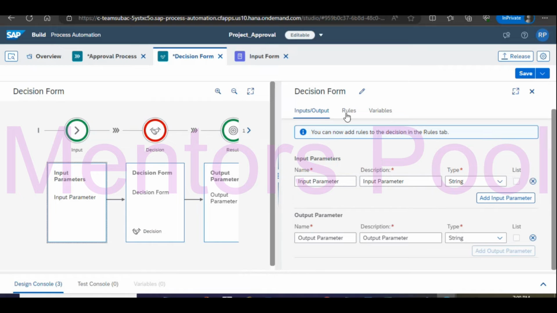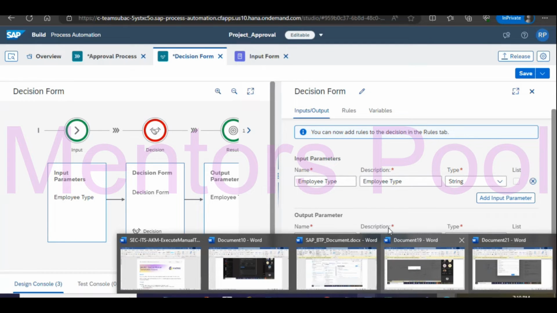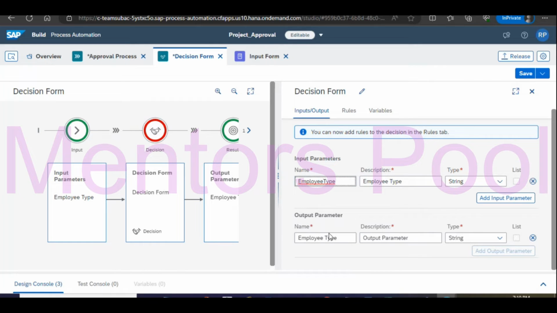Now, in input parameters, what we have discussed is what should be the input parameter. For a decision, we are entering the input parameter as employee type, correct? Yes. So we need to enter here employee type. Type description same, and type should be string. I'll just insist you remove the space from the parameter name employee type, right? It's a parameter name, so it should not contain a space. The description can be anything, it's not necessary. So now I'm saving it.